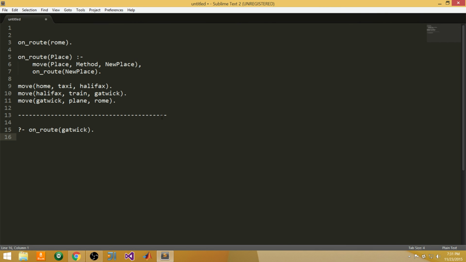So if we're starting, let's say we're starting in home, then what will happen is this. It will print out something like this. Home to Halifax by taxi, Halifax to Gatwick by train. And there you go. Something like that. The string formatting may be arbitrary. But when you pose it, what you do is you have en route Gatwick, and what you can actually do, maybe we do something better. Maybe we do move.